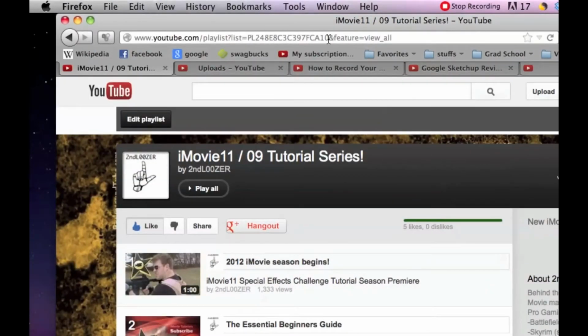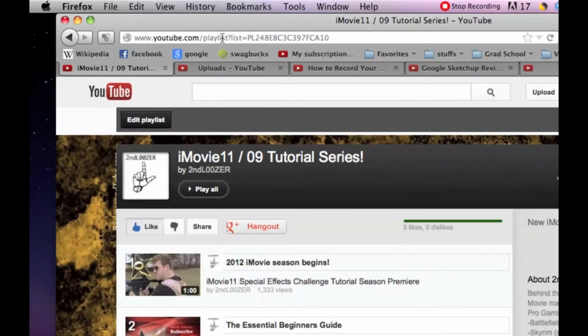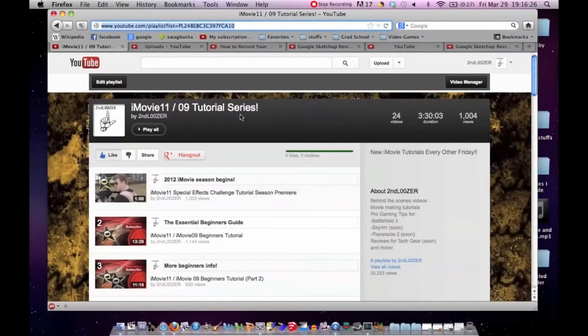Now this URL is almost exactly what you want. As soon as you see the ampersand right there, that is where you want to highlight and delete everything afterwards. If you think you still messed up, you can always click refresh the page or something like that. You want the URL in its simplest form just in case YouTube decides to screw everything over again.